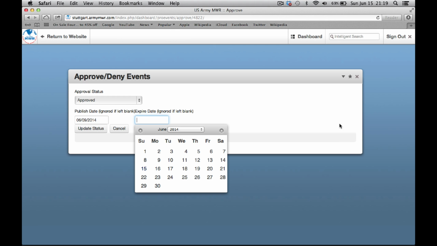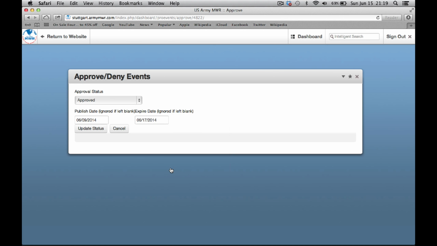To choose an expiration date, simply choose the date that you want the event to be removed from the website. If you leave it blank, it'll just choose the day of the event, and it'll come down at the end of that day. Then just click on Update Status, and your event will be approved.